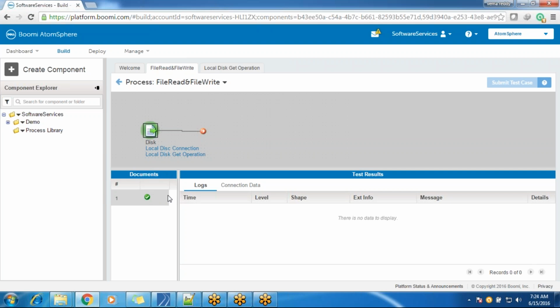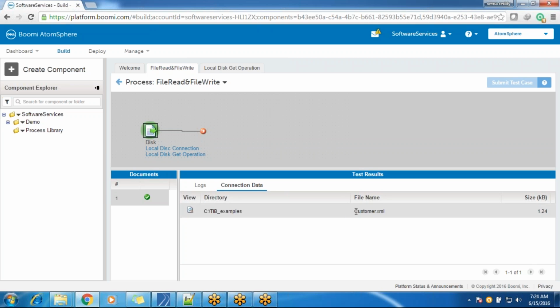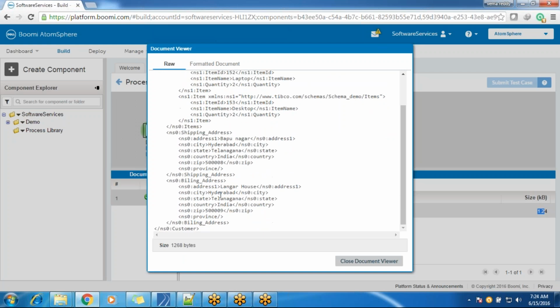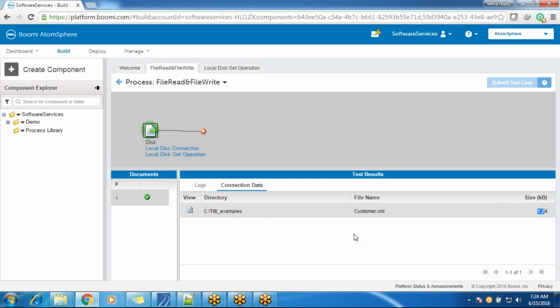Let's say I want to see the document, what exactly this document contains. Go to connection data. You can see this is the directory from which this file has been read, and this is the size. If you want to see the file content, click on the view button. You can see the file content also.